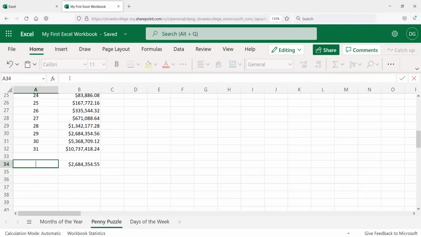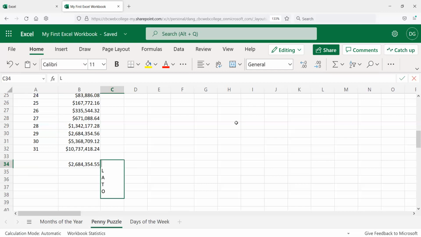I'm going to put a label. Total at 28 days. Oops. Let's try again. I'll do it up here. Like the caps lock on. Like that. So you put a label there to let everybody know what it means.